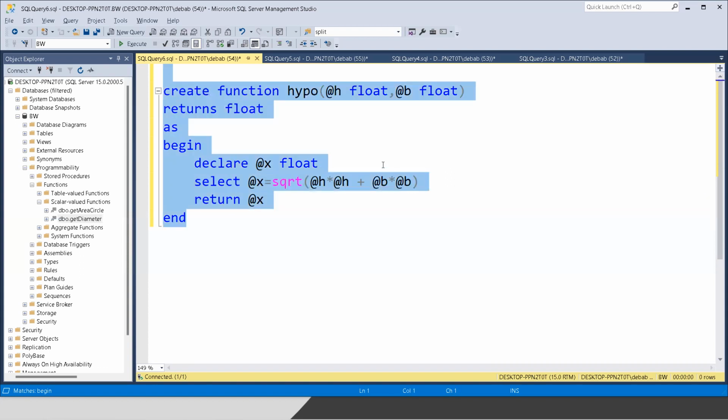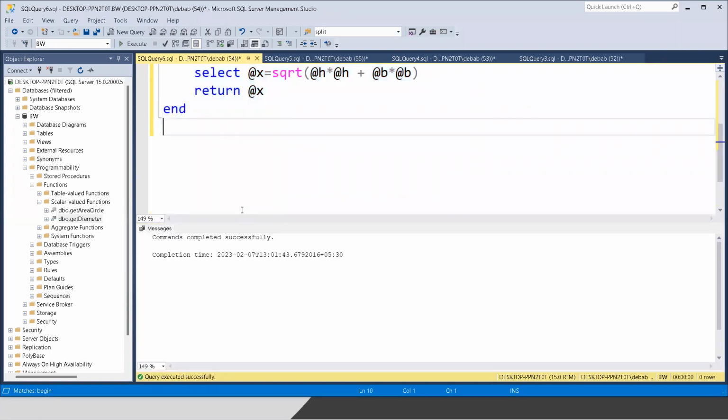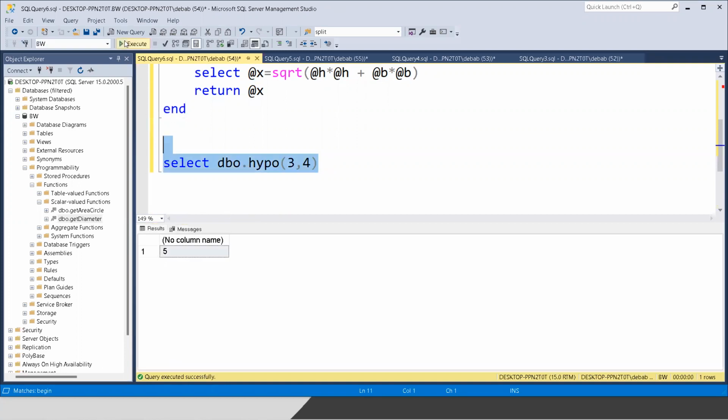So if I create this function, and if I do something like select hypotenuse, I have to use dbo.hypotenuse. And here if I give some value like 3 and 4, it should return 5 as per the mathematics. So yes, it is returning 5. And other people, no need to know that thing. They will just be using it without knowing the logic.